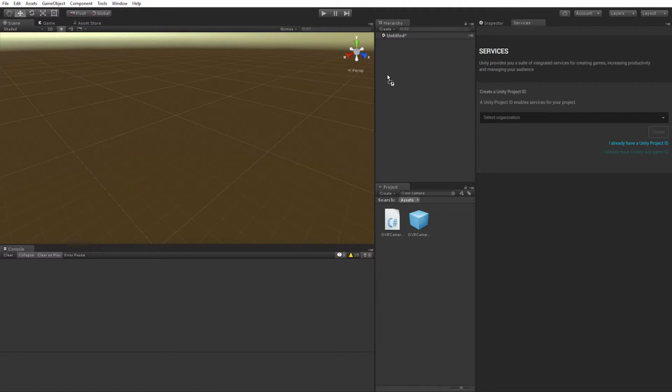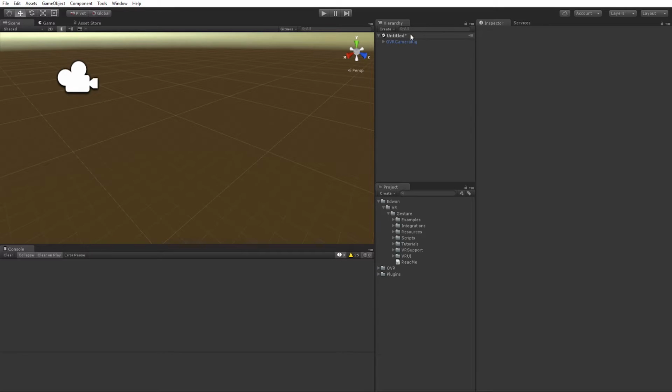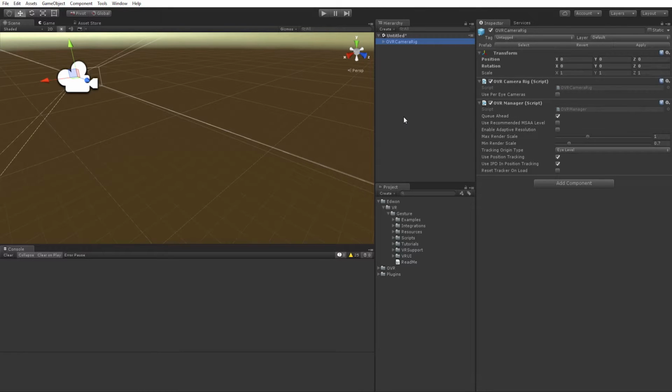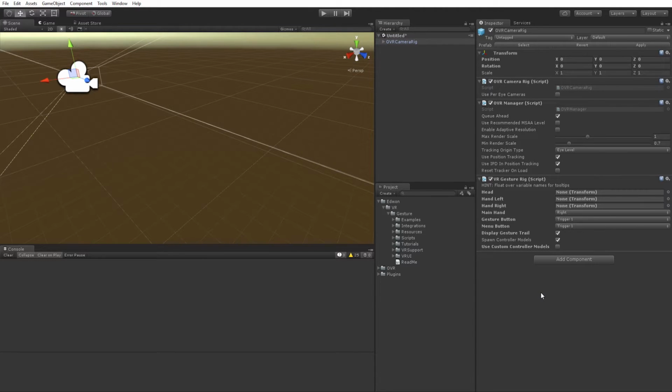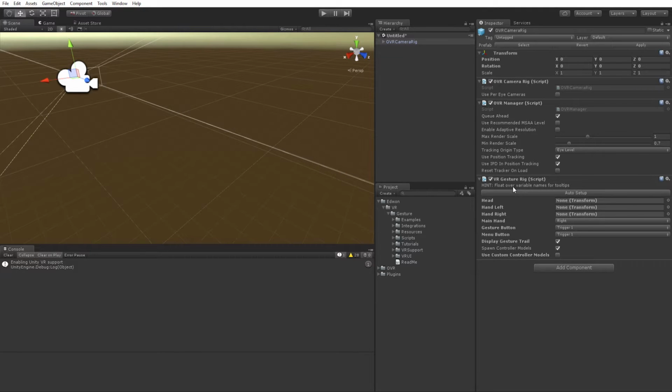And we're going to drag in the OVR camera rig prefab. This comes in Oculus Utilities. On Steam, this would be the camera rig prefab. So all you need to do is add the VR gesture rig component, and you're going to wait a second. Once you see the auto setup button, hit auto setup, and we're just about ready to go. But let's go into settings.